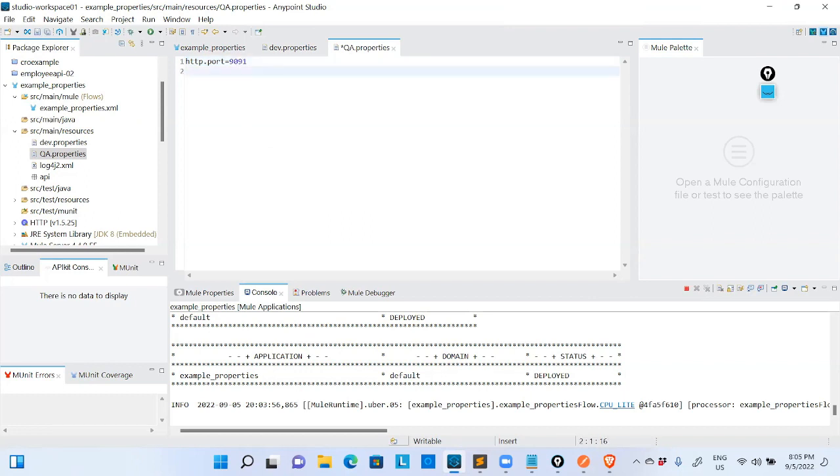Next one is http.basePath. For the base path, I always give /api/v1, otherwise it is up to you. Okay, I'm saving this file. Then the second step is completed. What is the third step?